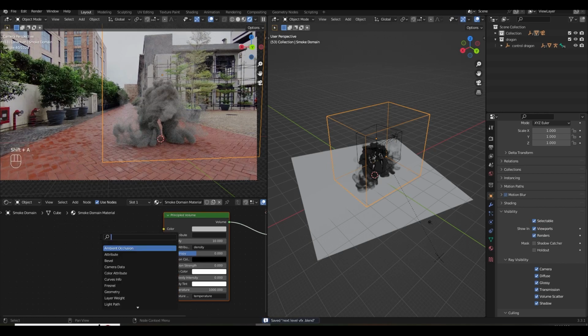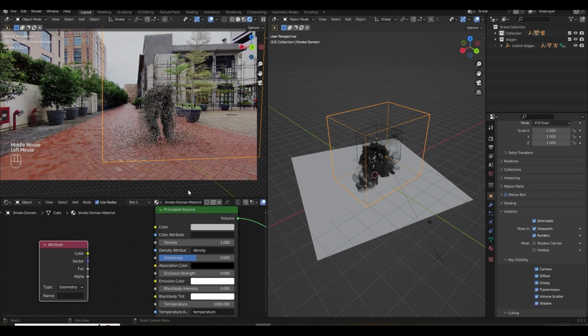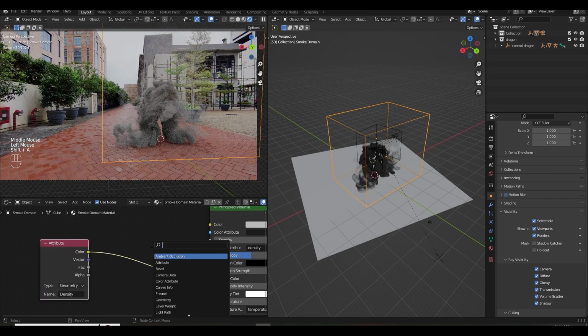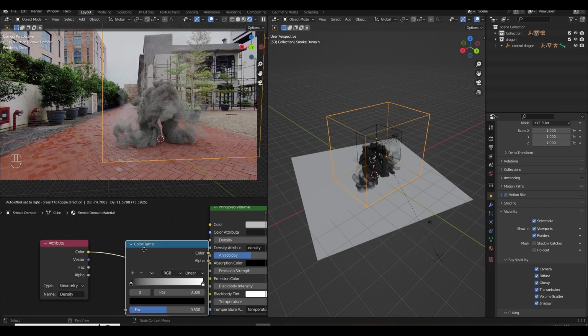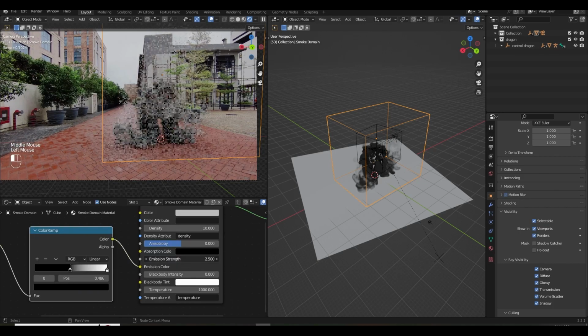Press Shift A and let's add an attribute node, and here I will change the name to density, because if you start playing with density, you can see we are playing with the smoke. So let's add 10 here and also change the name to density over here. Then plug this color into color, and let's add a color ramp over here and plug it in, and let's increase the strength a bit.